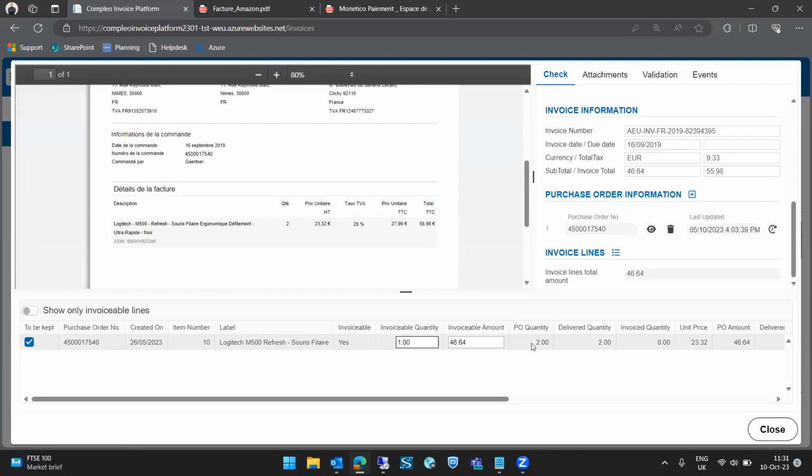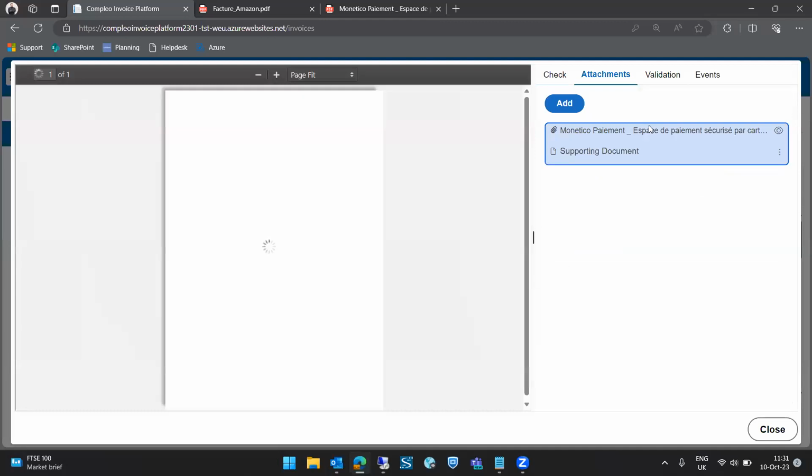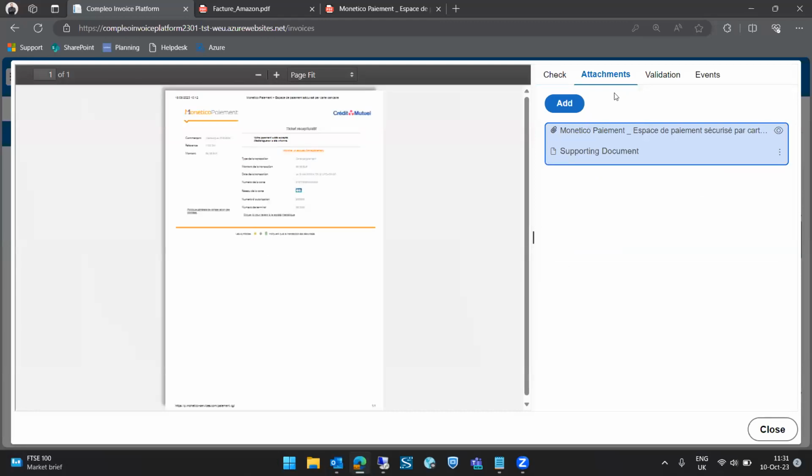For example, if we got only 1, we can input it as 1, click enter, and we can see that the invoiceable amount will change. As well, it will change here to red because it's not matching with our purchase order anymore. But just to show this functionality, for this demo, we'll go ahead and proceed without this step.